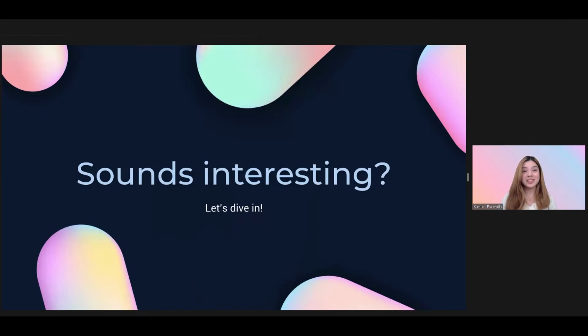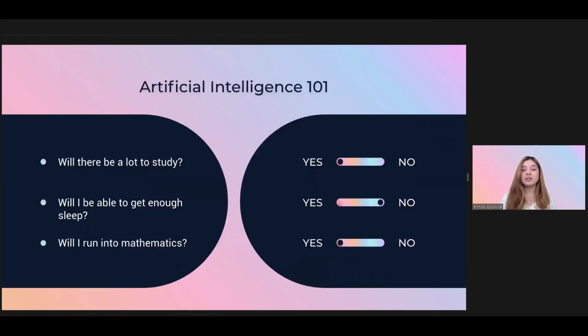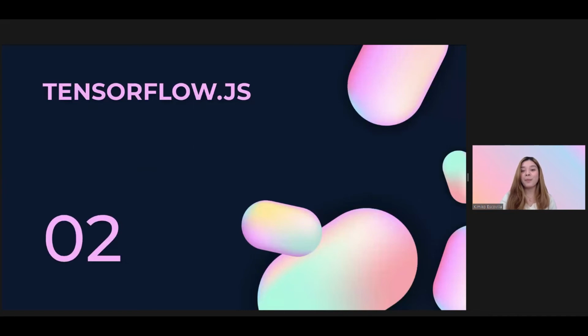So, sounds interesting? Let's dive in. If you want to get into the world of artificial intelligence, it definitely will be difficult to get started. You will face a lot of challenges. You will study a lot of things. You will lose sleep. And unfortunately, you might have to study math again. But if you are up to the challenge, I will be introducing to you a beginner-friendly way to get started. And that is TensorFlow.